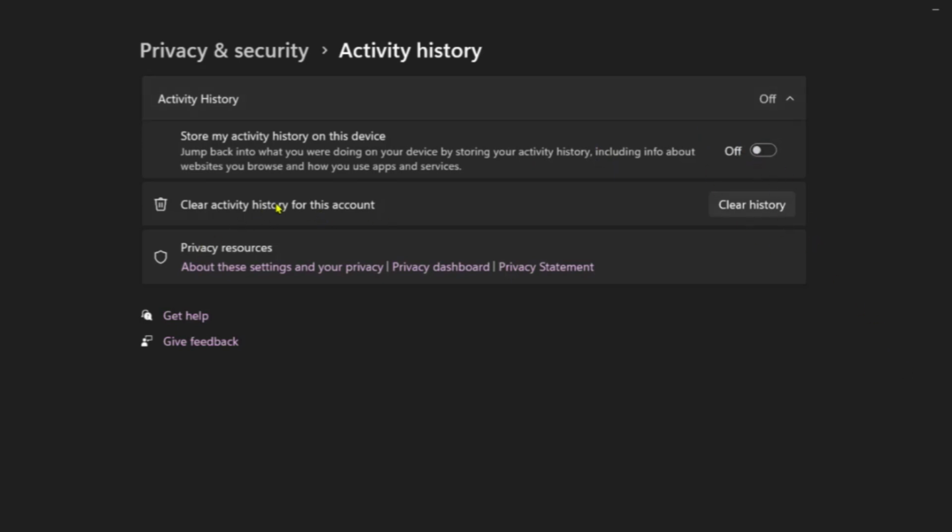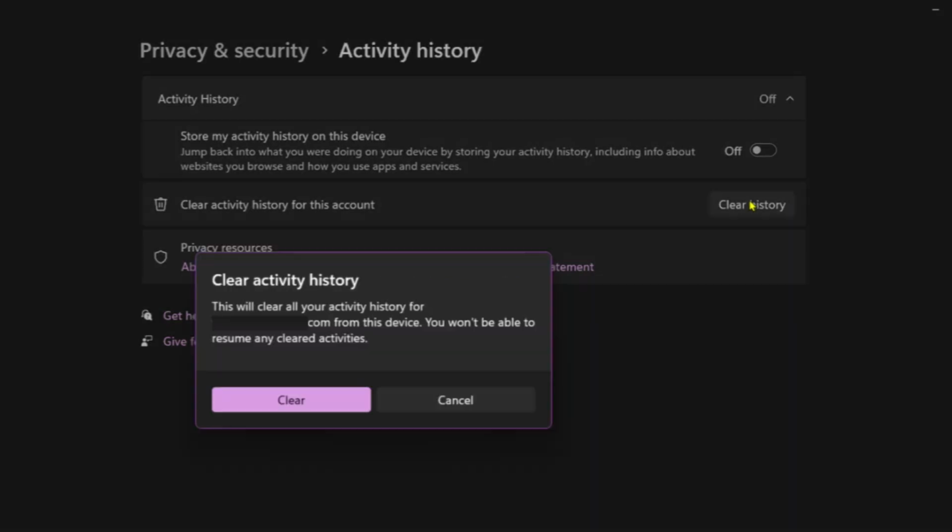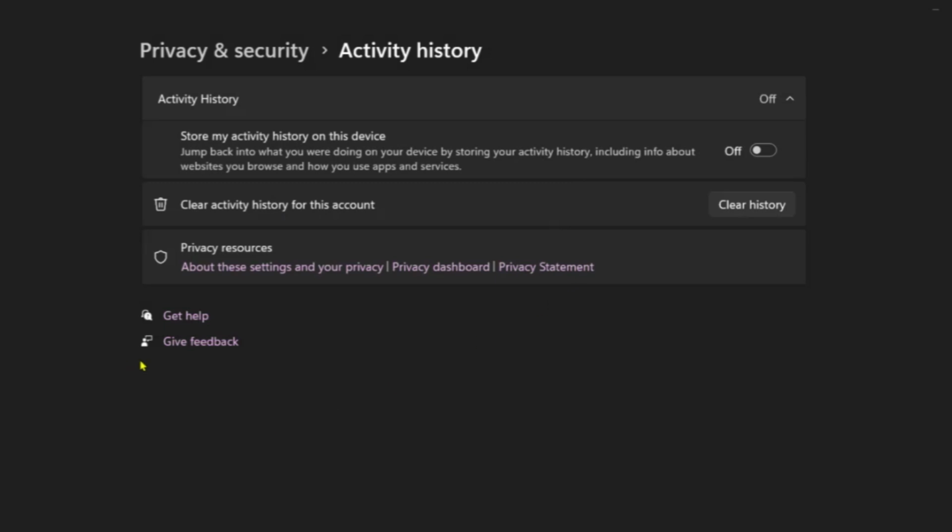And then next, you can clear the history for this account by clicking on Clear History and proceed to clear it up. And the next is Location Services.